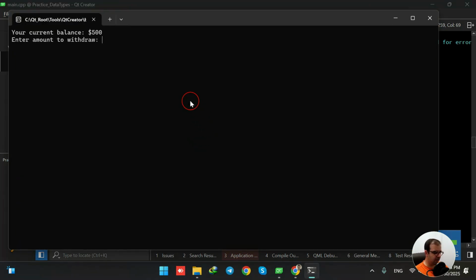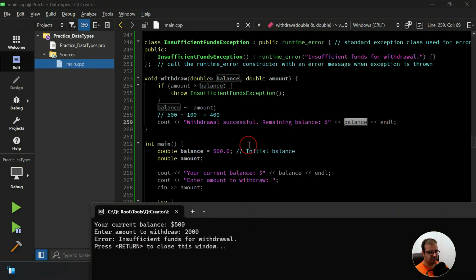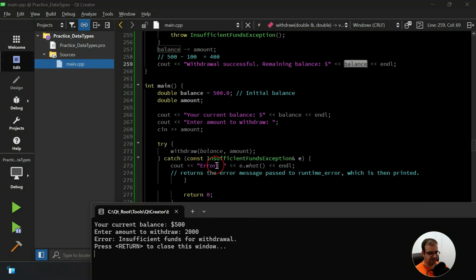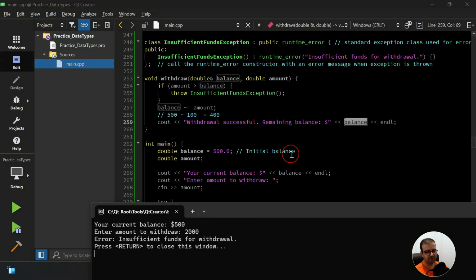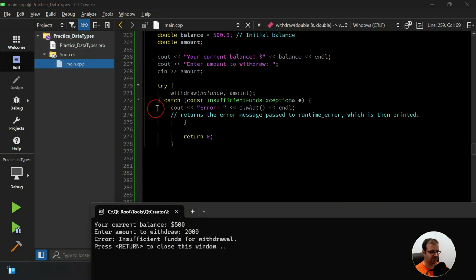And when I run the code and I enter, for example, 2000, it says error. You see here, this error message is being shown, and then insufficient funds for withdrawal. This runtime error is printed here. So we are going to call the constructor and throw this message, insufficient funds for withdrawal, and using the catch block, we are going to print out that message, error, then insufficient funds for withdrawal.